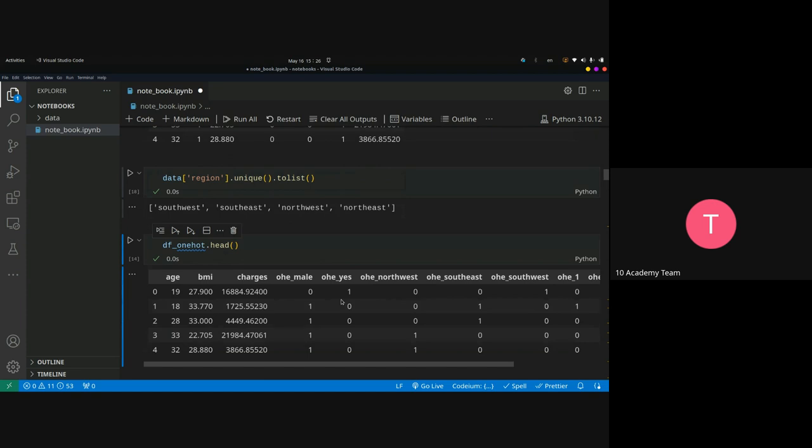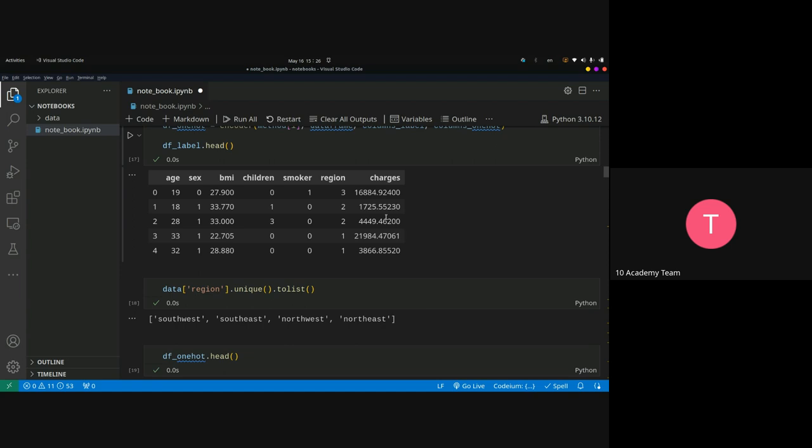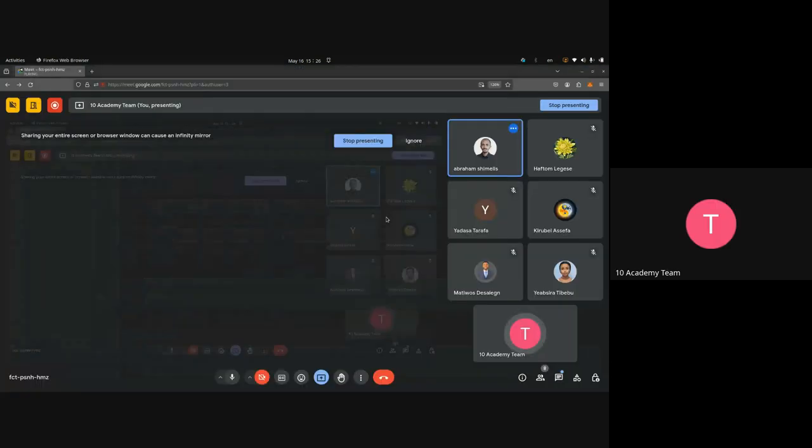You can check that. And the other thing is sometimes we need to scale certain columns, right? Because they might not be comparable with the rest of the data. As you can see here, the charges column contains big numbers. So we need to scale. I think you are breaking up, and I have also one question.